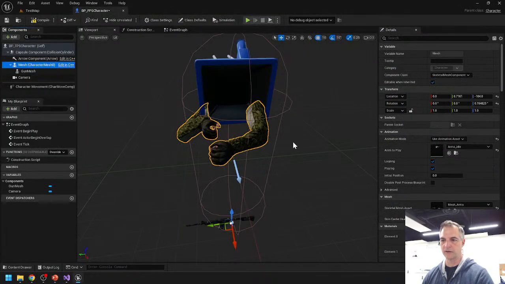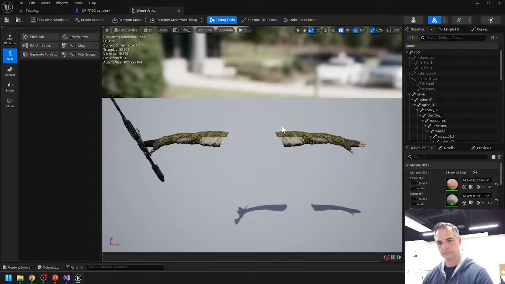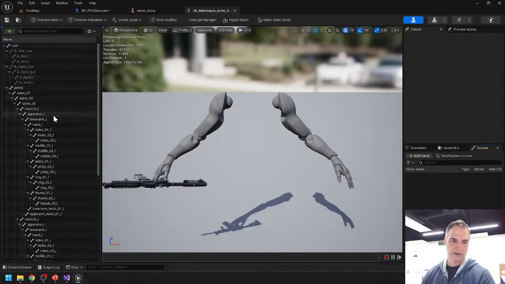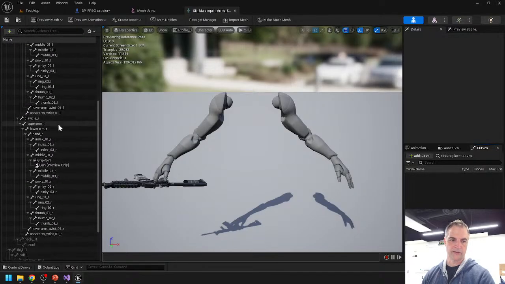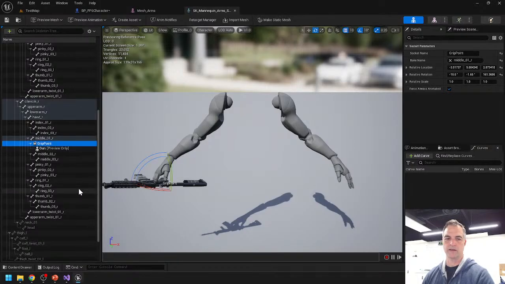So if I go back up to the arms, and if I double click on the arms down here, the arm mesh, right, then I'm going to get this. Here's my arm mesh, right? And if I go here and if I go to the little skeleton, then on the left, you can see what the skeleton looks like for the arms, right? So lots and lots of bones you can see here. And if I scroll down, you're going to see that there is a grip point. Here's the grip point itself, right?